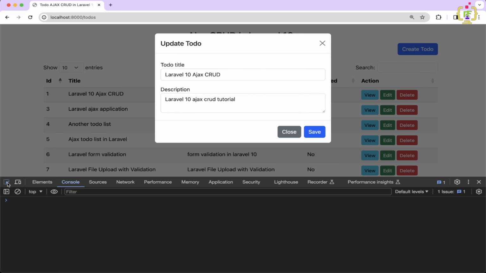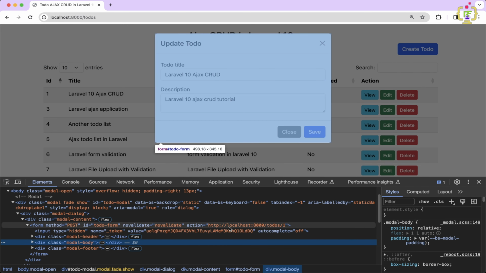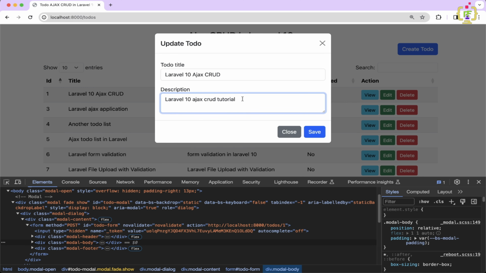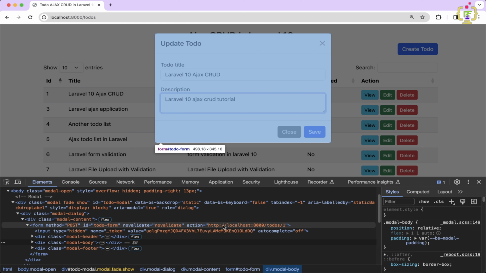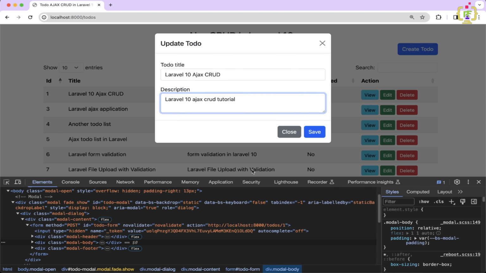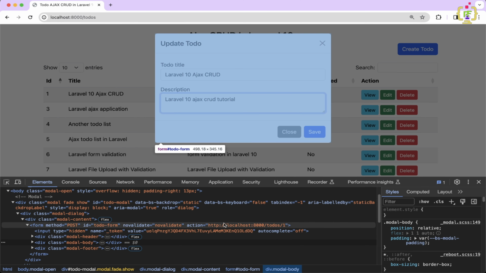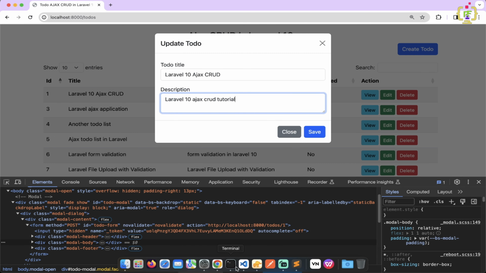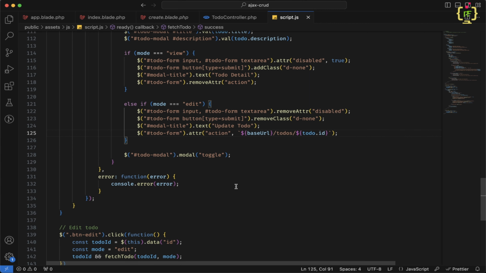Now let's check the form action. So this form action is localhost 8000/todo/1. Alright, so this edit is fine. Now we have to work on the update functionality. That means when we click on save, this form action should be triggered and this todo should be updated. So let's implement that. Let's switch back to code, and here we will implement the update functionality.